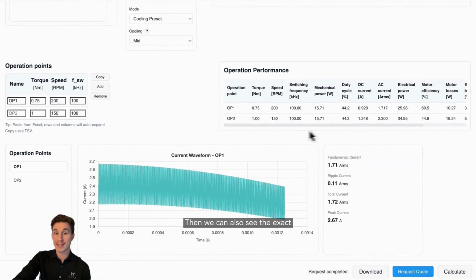Then we can also see the exact output data for these operation points. So we can see the mechanical power. We can see the duty cycle that's required to reach this operation point. We see the currents, the electrical power, motor efficiency, stator temperature, rotor temperature. So you can run all the operation points and make sure you get the efficiency you need, and make sure that the motor handles that firmly.